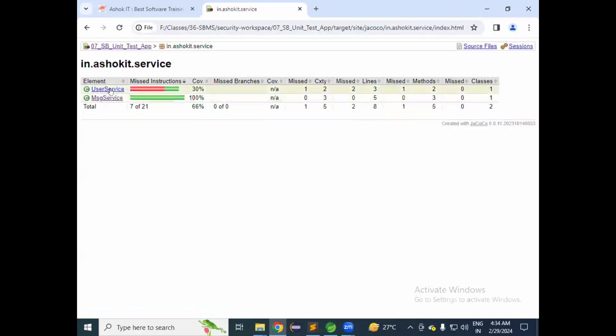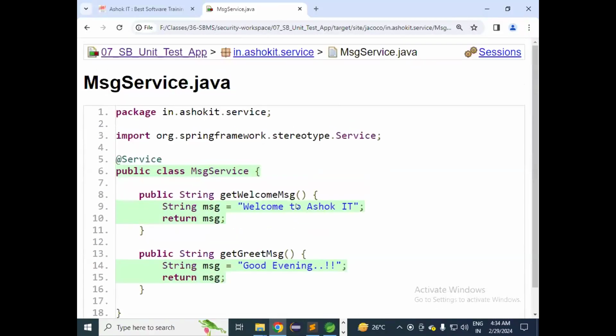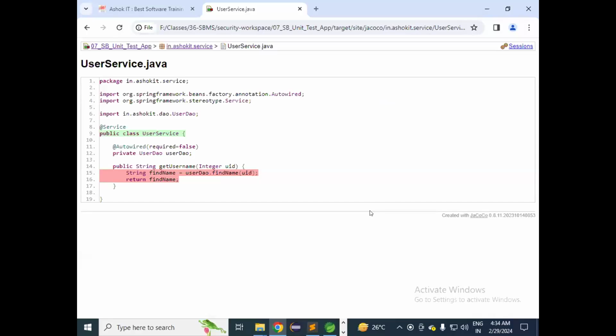Go to service, message service. Any problem with the message service? No. All the lines are tested. Go to user service. This is the problem. My user service method is not tested. Is user service independent or dependent? It is dependent. User service is dependent on the DAO. DAO is a class or an interface?